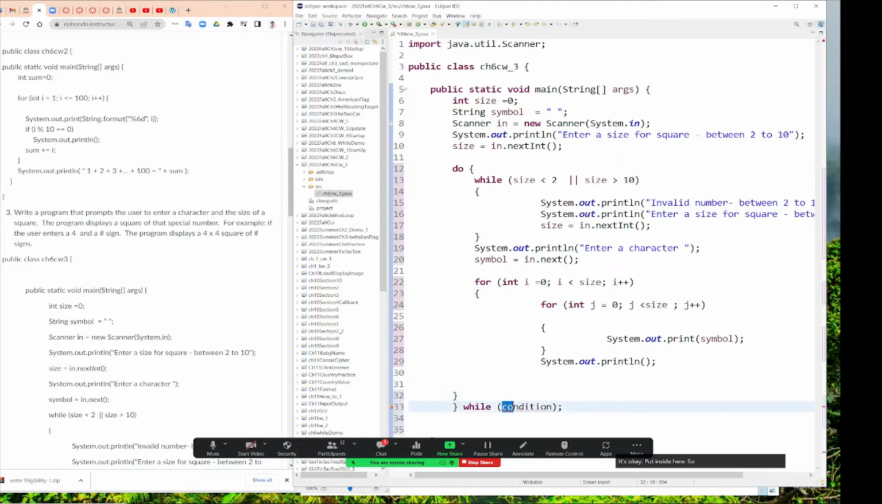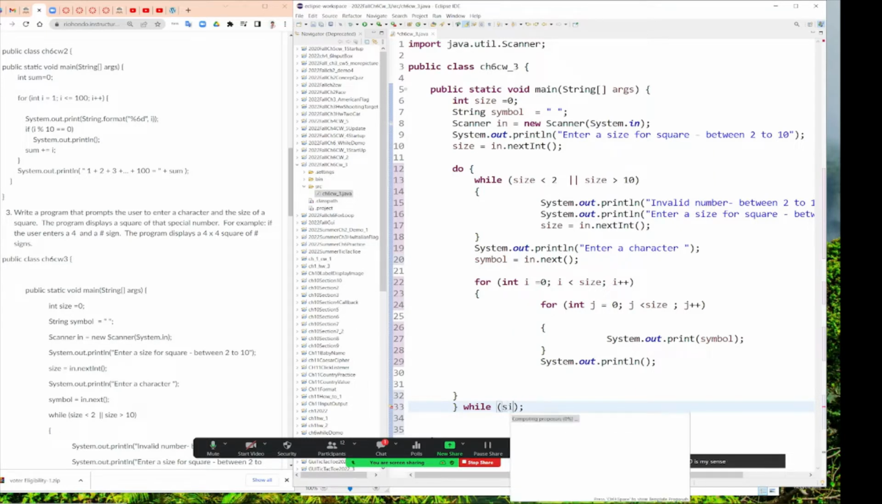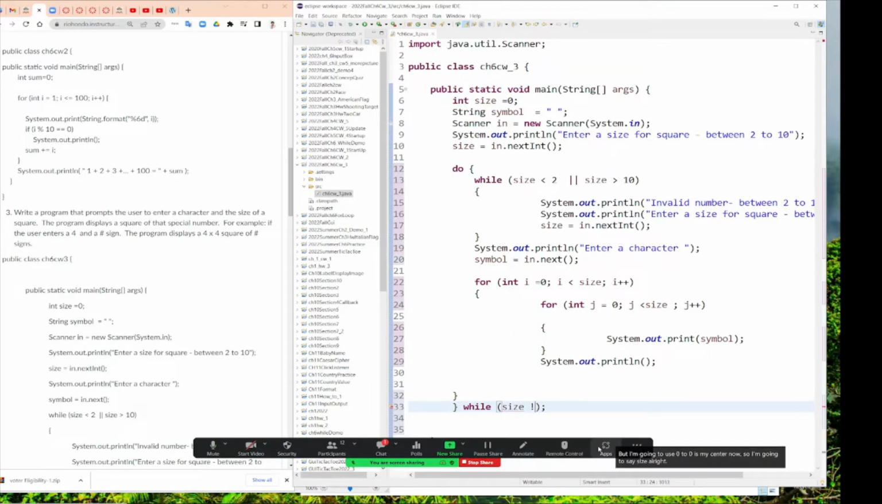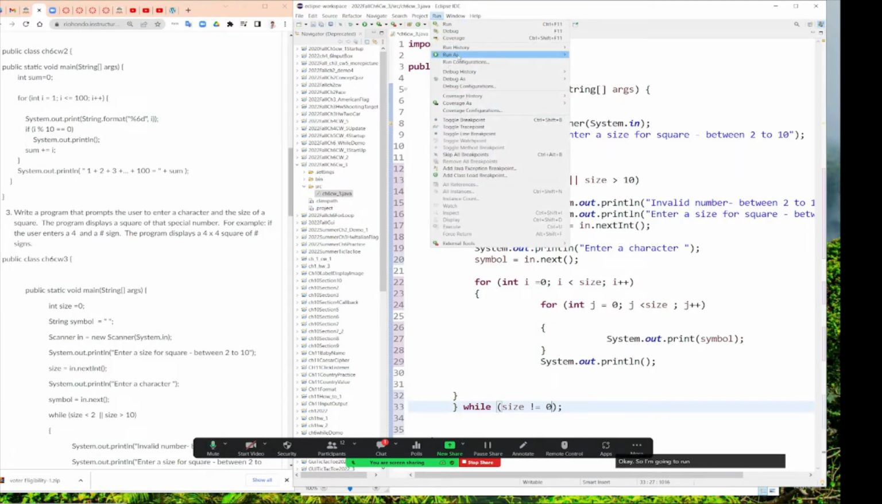So I'm going to put a do while. This is the process. Then I'm going to use 0 to stop, because the square cannot be 0. We could use something else, but I'm going to use 0. 0 is my sentinel. So I'm going to say size not equal to 0. I am going to do all of this as long as my size is not equal to 0. So I'm going to run this program right now.